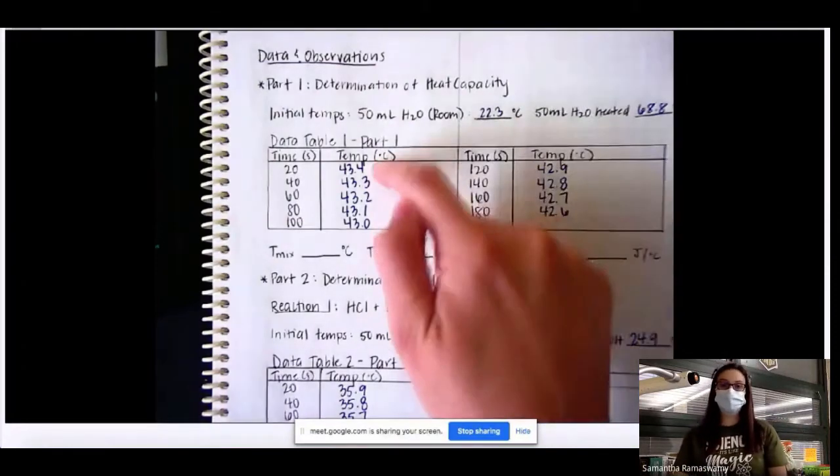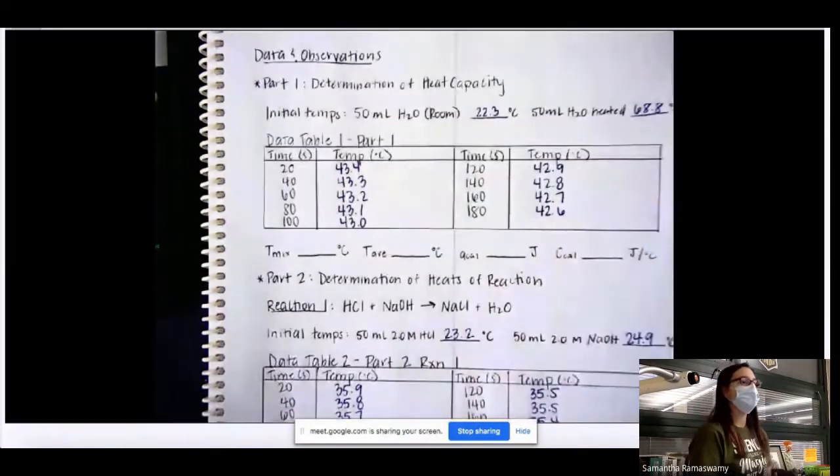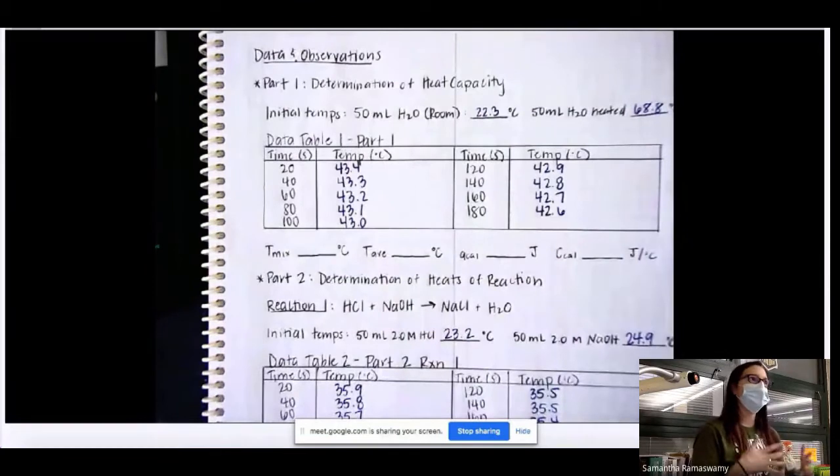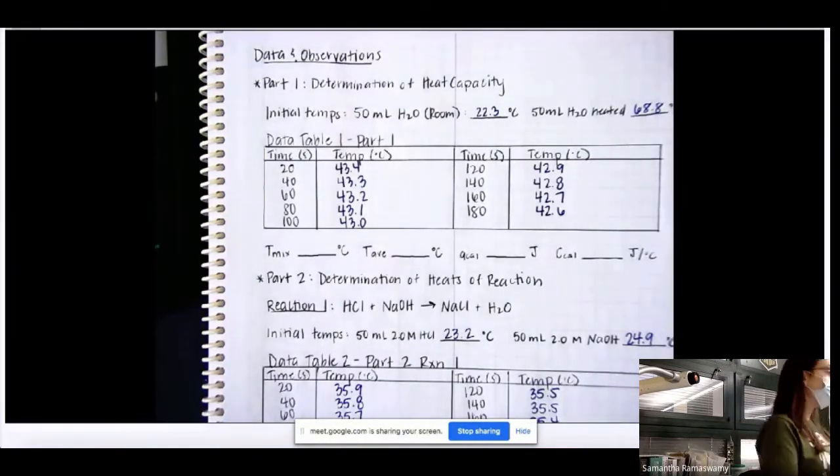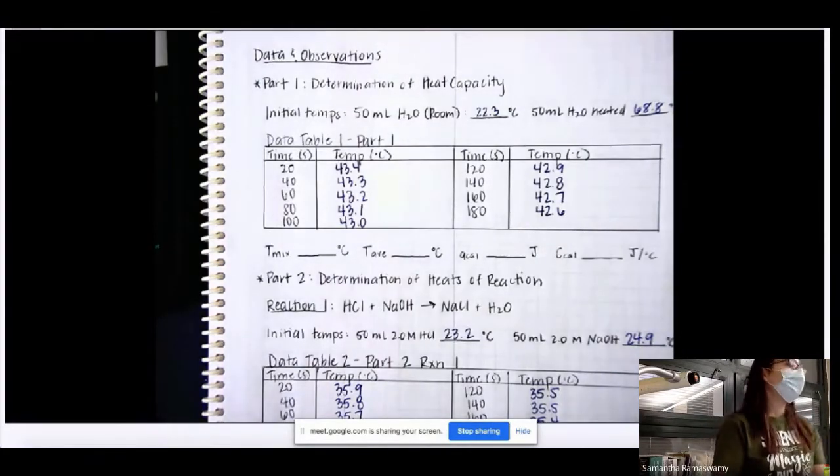I just wrote in all of the values from the procedure. Now, we should all have the same values because we all watched the same video. So as we're going through the calculations, I'm going to actually be doing the calculations with you because we all should have the same thing.